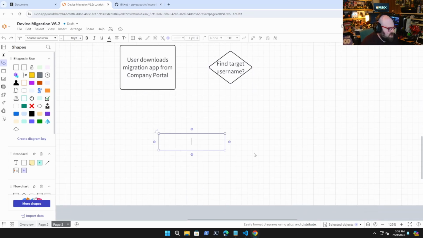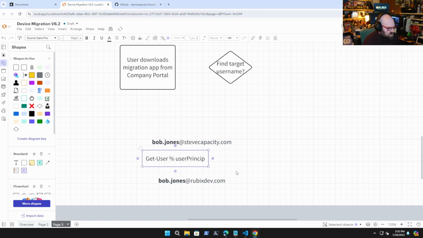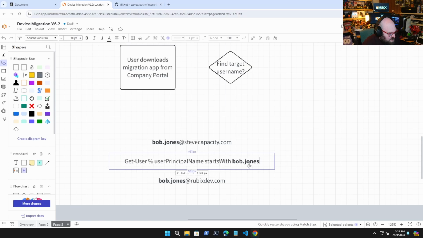Now, what do I mean by that? I mean, if my name is Bob Jones at stevecapacity.com, and let's say I've migrated to a new tenant, Rubix Dev. The question is, can I just take the first part of the UPN, authenticate into the new tenant, and find a user where, let's say, get user, and we can say where the user principal name, this is a fake graph call, starts with Bob Jones. That's the idea of the query we're going to make there. And we're going to see if we can find it that way.